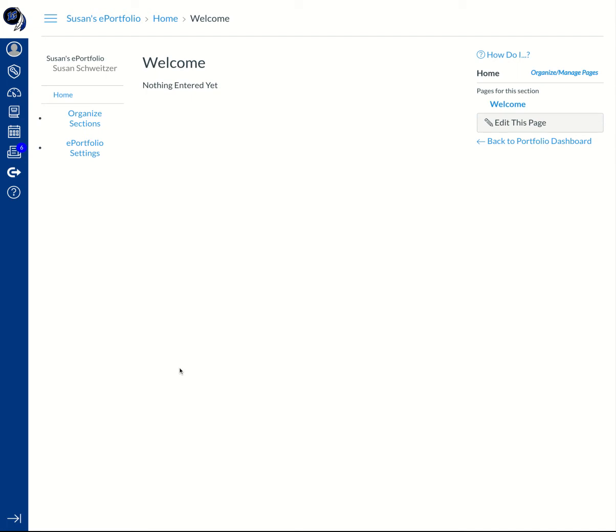So I want to add additional sections. Sections appear on the left, and pages for each section will appear on the right. To begin, I'm going to click on Organize Section, and I'm going to add an English 12 section, and a trigonometry section. So I have 3 sections: Home, English 12, and trigonometry.